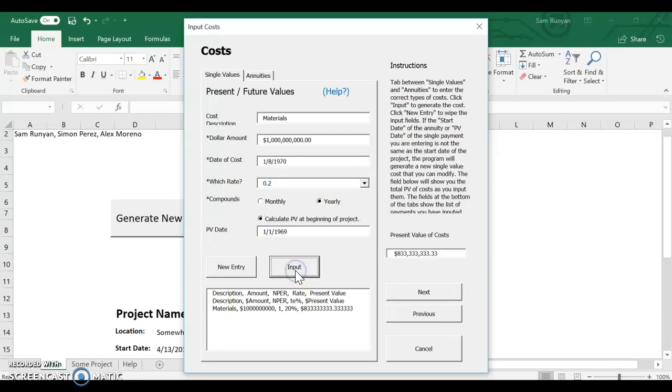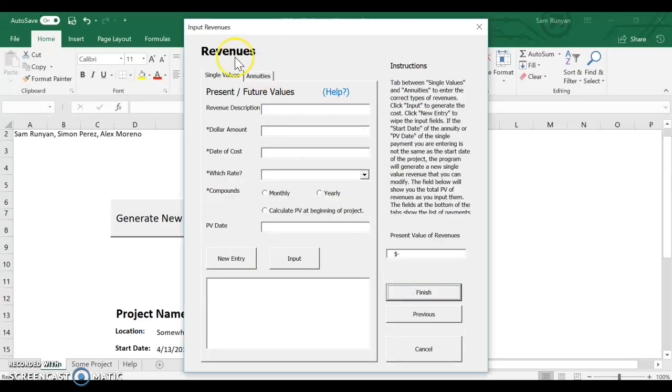If we input it, you'll see that the little summary of that payment shows up at the bottom here. And we also have a little summary of the total present value of costs. And we can also do the same thing for annuities. And eventually we can move on to the revenues, which in this case we're not really getting very much off of the moon landing. Let's just say that we managed to save $100,000.